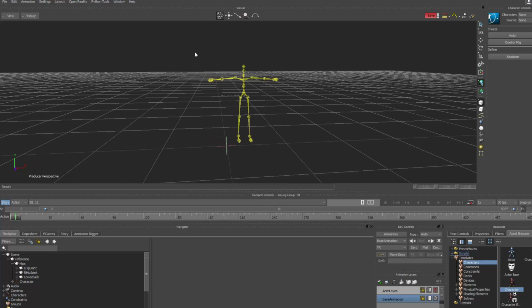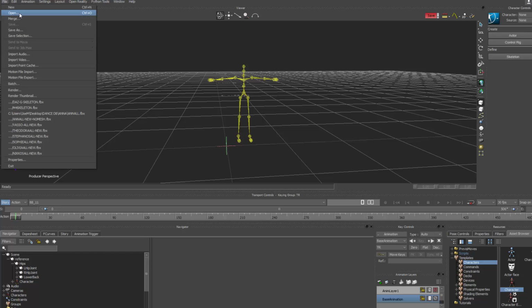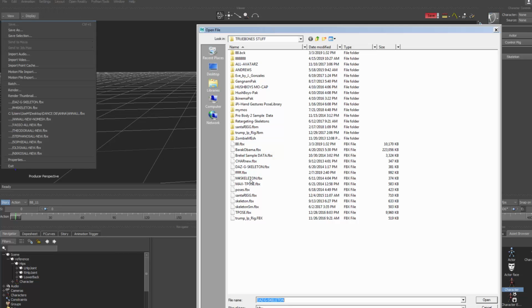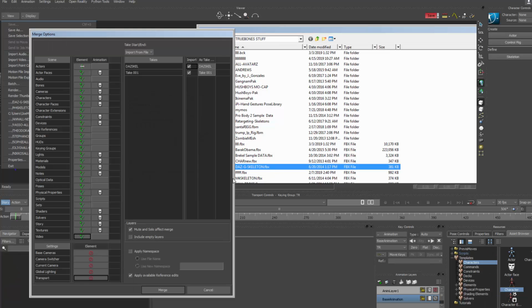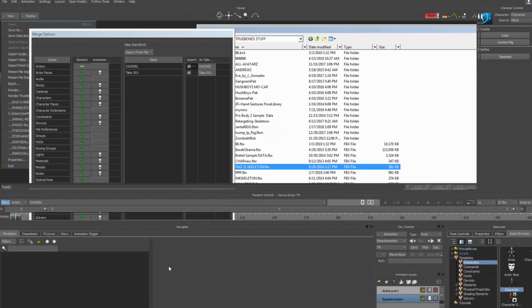For instance, we're going to use DAZ. We're going to go Merge. So merge any type of skeleton that you wish to retarget. I wish to retarget it to DAZ. So I'm going to merge the DAZ FBX, but very important is you need to make sure that you press Apply Namespace. Press Apply Namespace, then Merge.